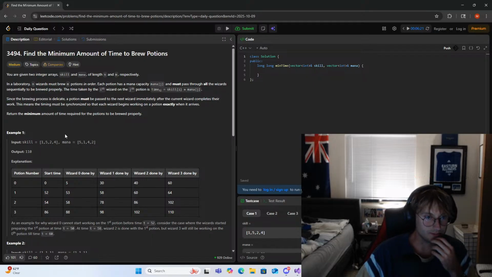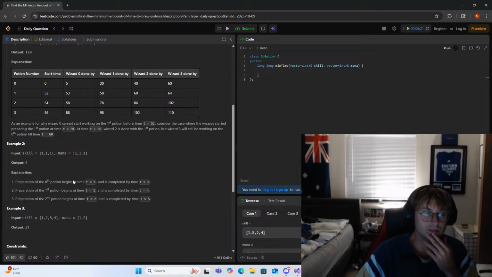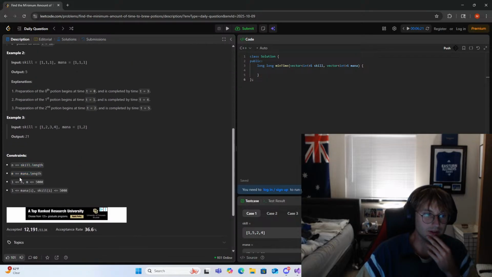So we're given a vector of skills, a vector of manas here. N wizards must brew m potions. N and m are going to be the same length. M is equal to mana length. N is equal to skill dot length.